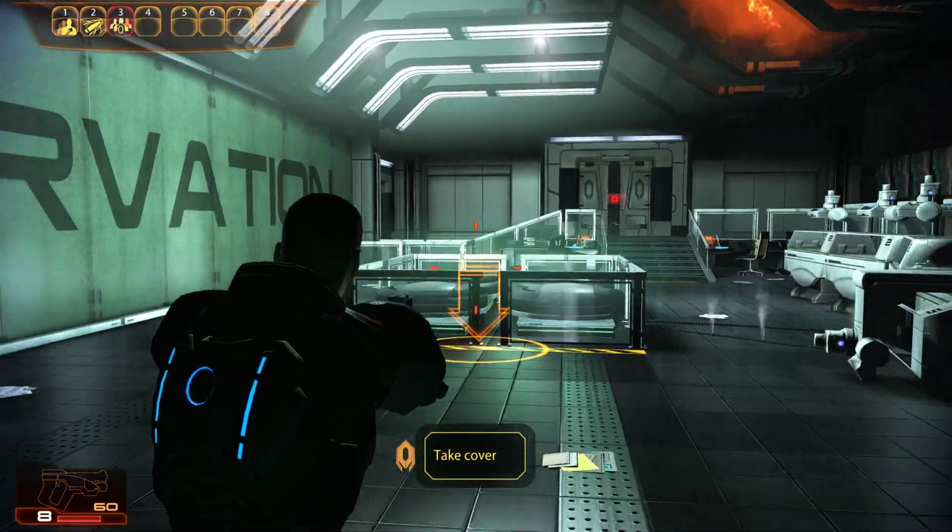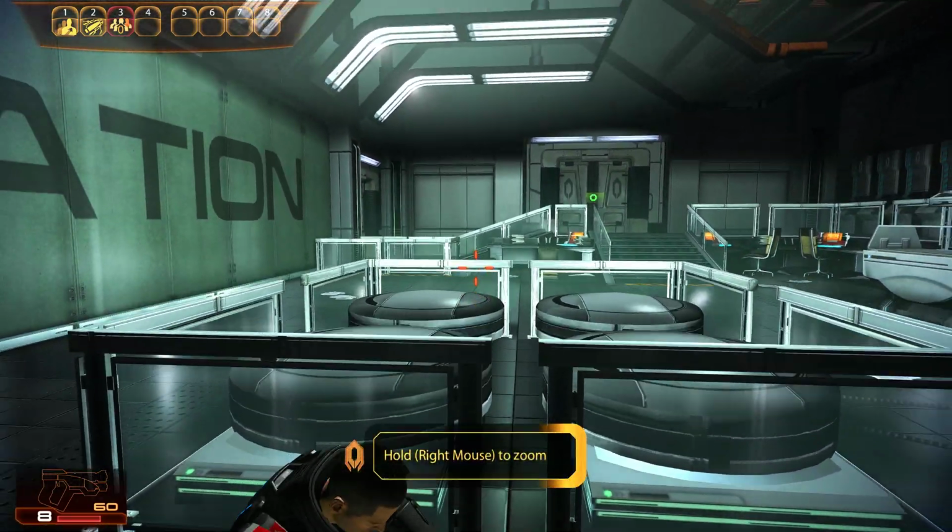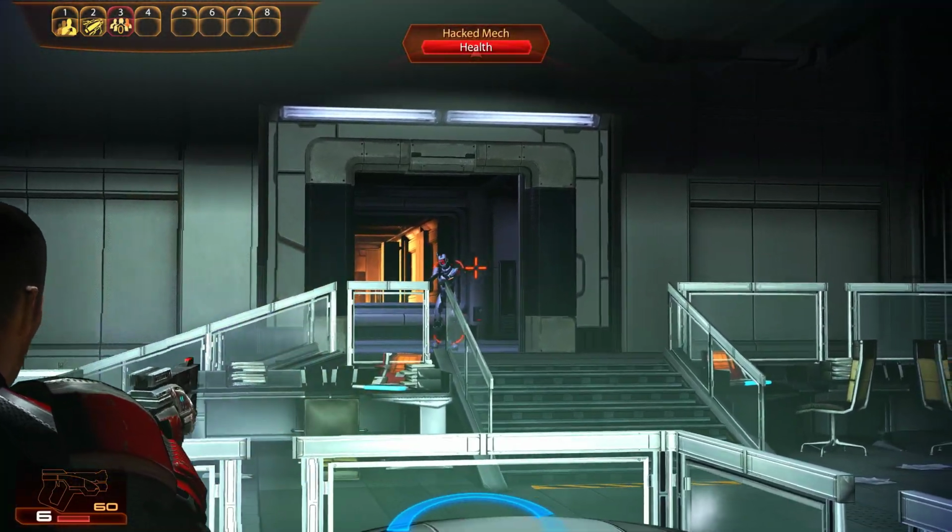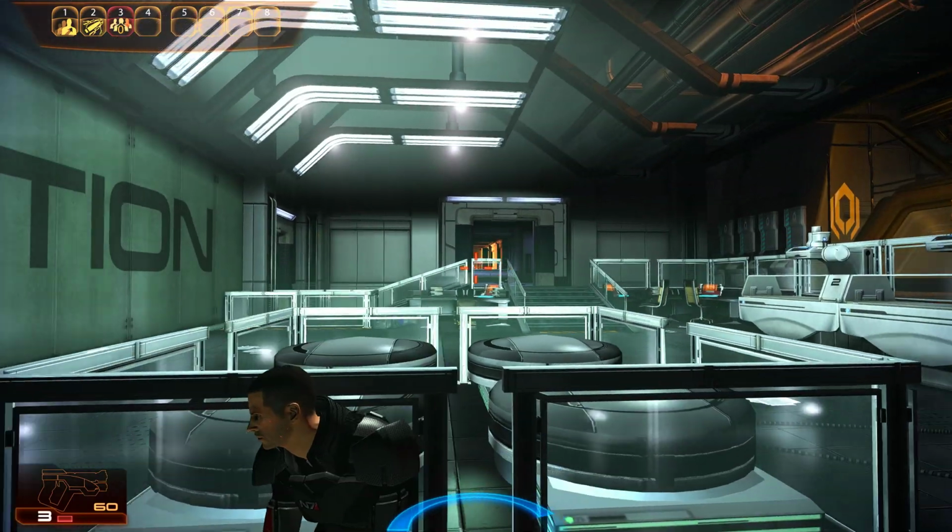Shepard, security mechs are closing in on your position. Take cover. Don't take any chances. Stay in cover while you take out those mechs.